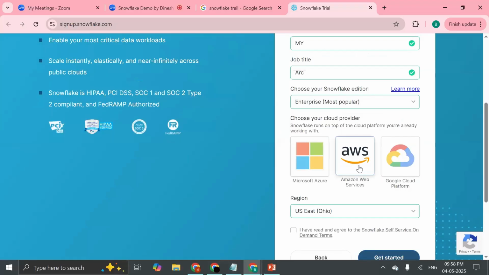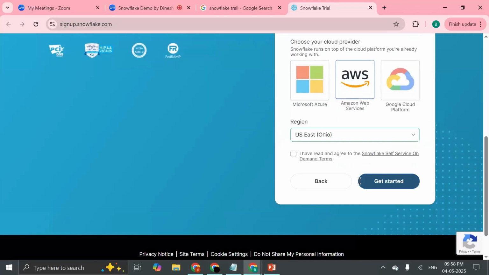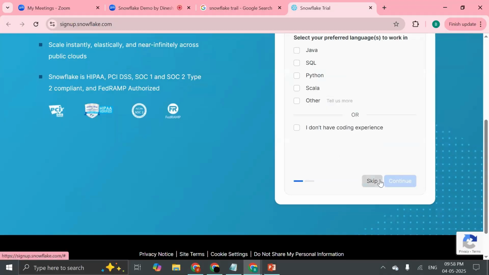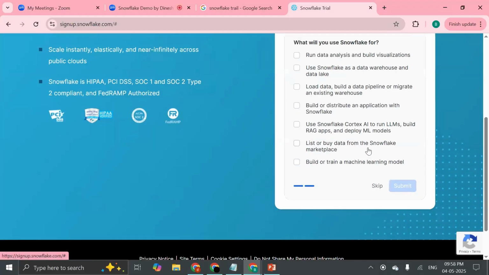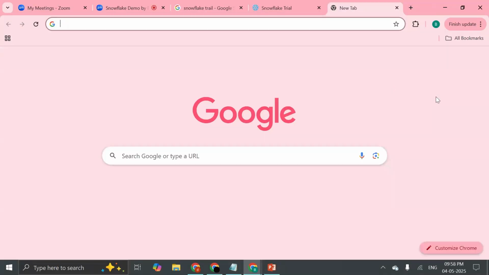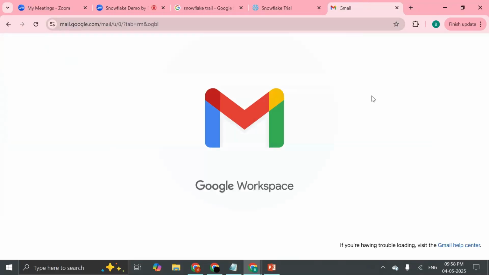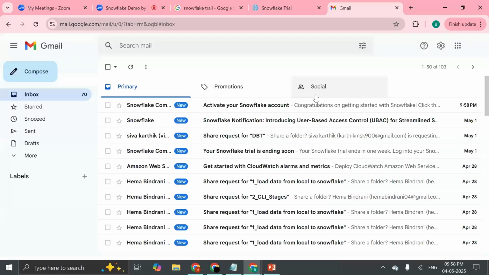These are the two things we are going to select when you are creating your trial account, and then just click on the agreement and then get started. Then you can skip all these things, this is not required. Now you can skip this. See this one. It is going to send an invitation email to this particular email id, let me check it here. Just a minute. We will receive the email within 1 or 2 minutes, guys. Please wait until you receive the email.